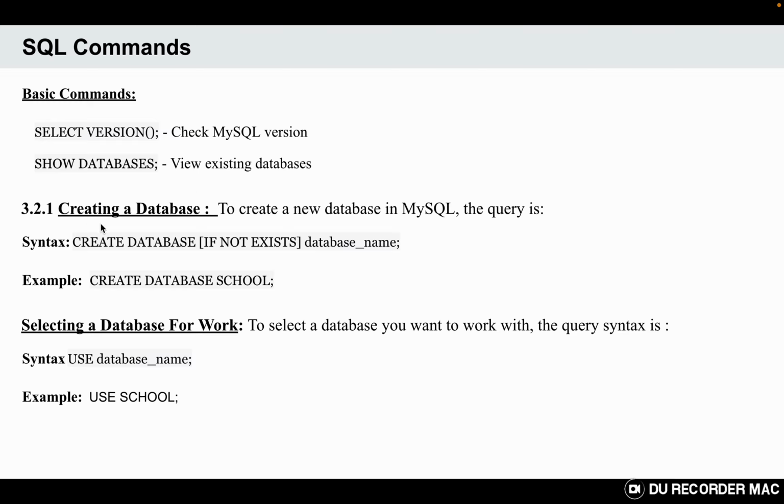Now here is a command for creating a database. To create a new database in MySQL, this is the syntax. You use create database, if not exists, then the database name. Say this is one example: create database school. When you write this command, it will create a database whose name is school. Okay, so this is very simple.